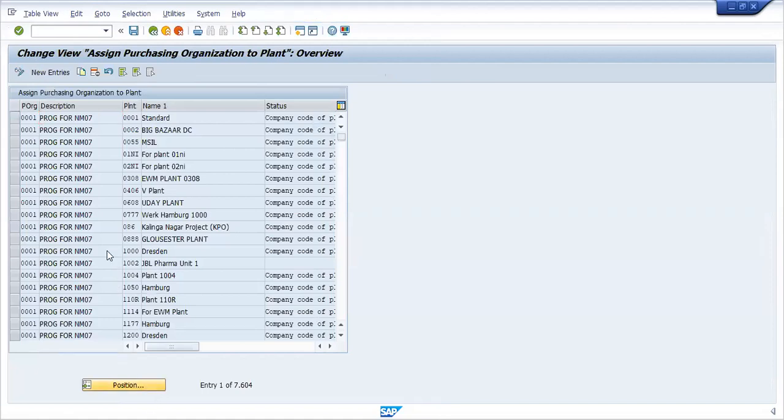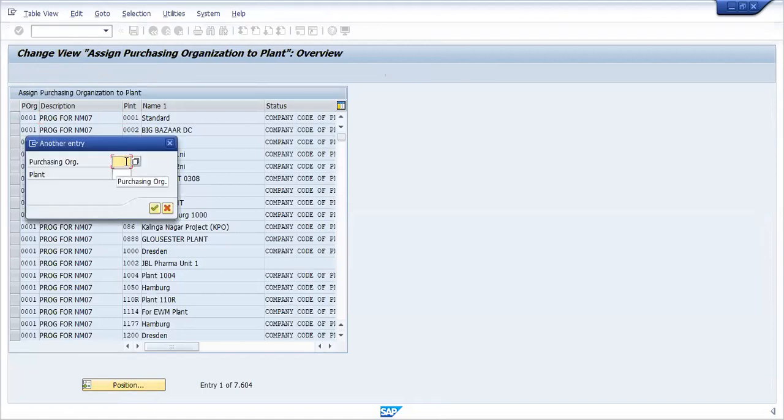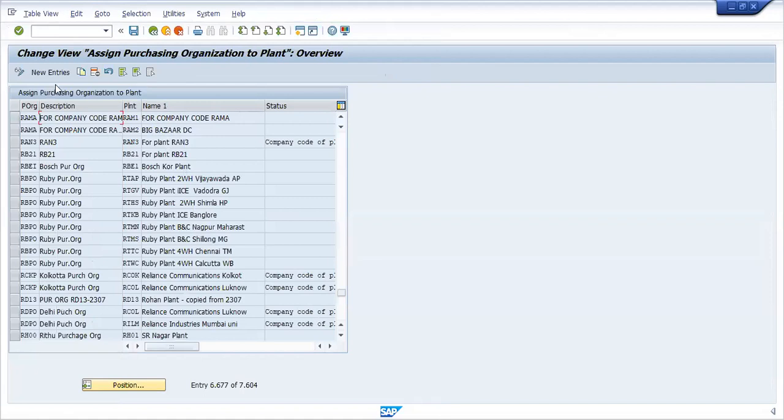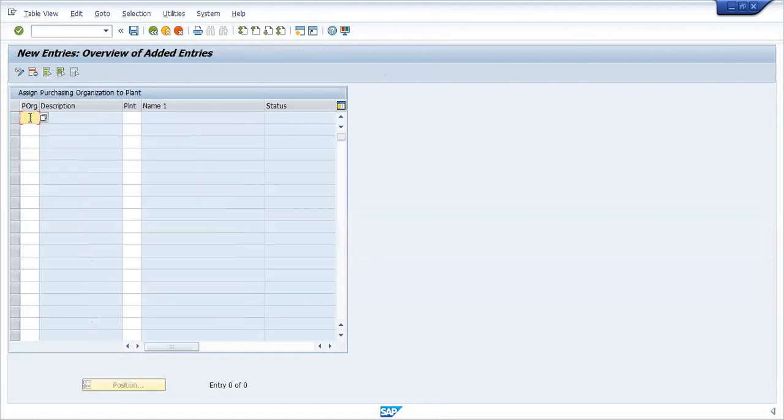Then go to position. Just check it. RAAN. Okay, here it is not defined. That's why click on new entries. Purchasing organization is which one? What we created, that is RAAN.